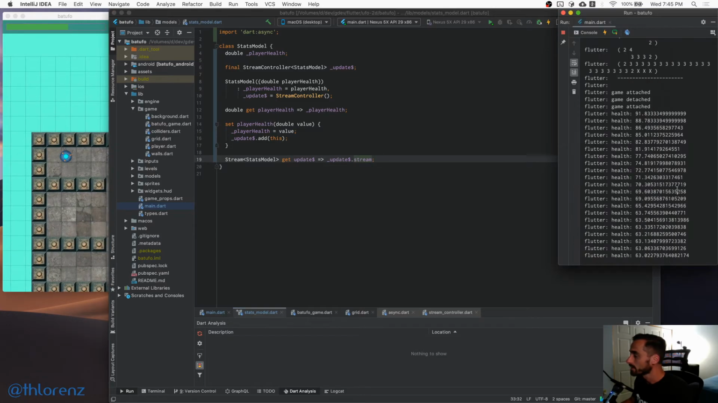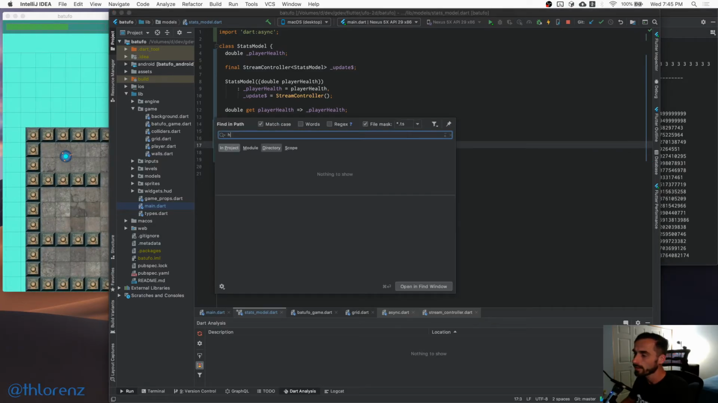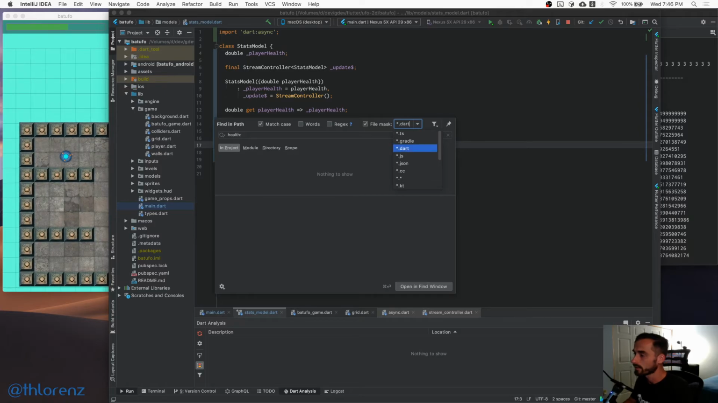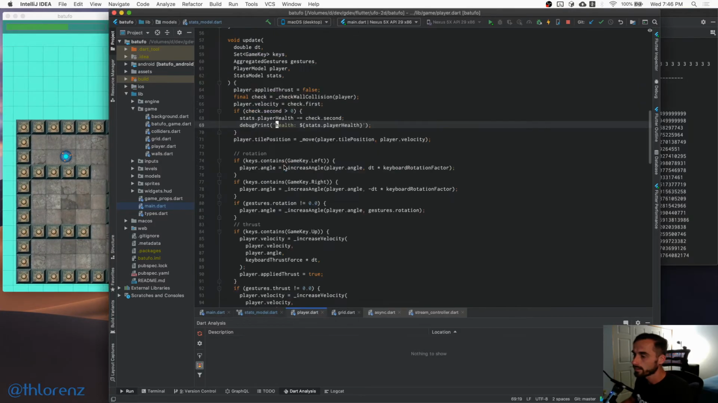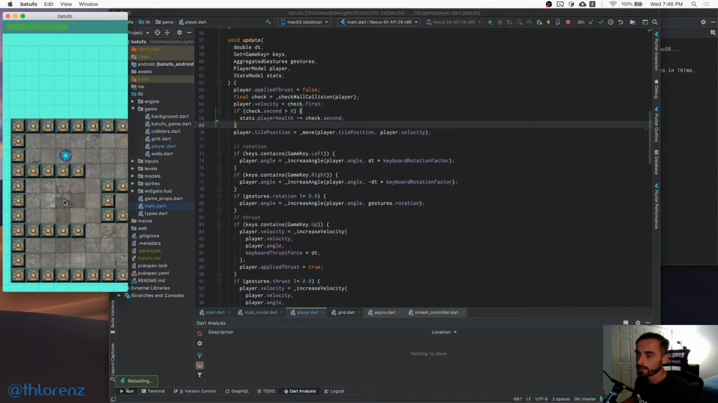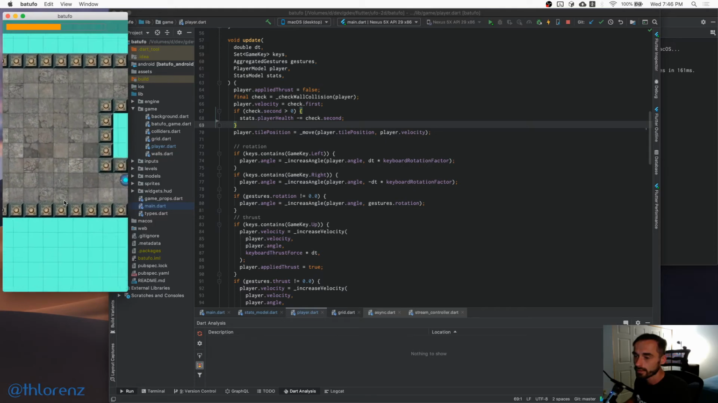Doesn't make sense. So now we can remove our little log message, which I don't know where we have that, so I'm just going to search for that. All right, so we don't need that debug print anymore, and now we should be fine. So our player will keep his bad health, and everything will keep working.